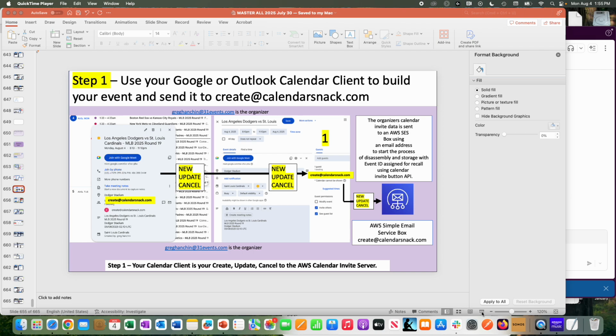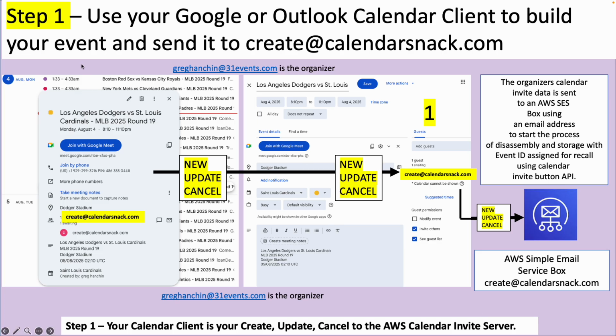Still, I am moving on to step 2. So what I showed you in step 1 was use your Google or Outlook calendar client to build your event and send it to create@calendarsnack.com. That's our ingest service here.